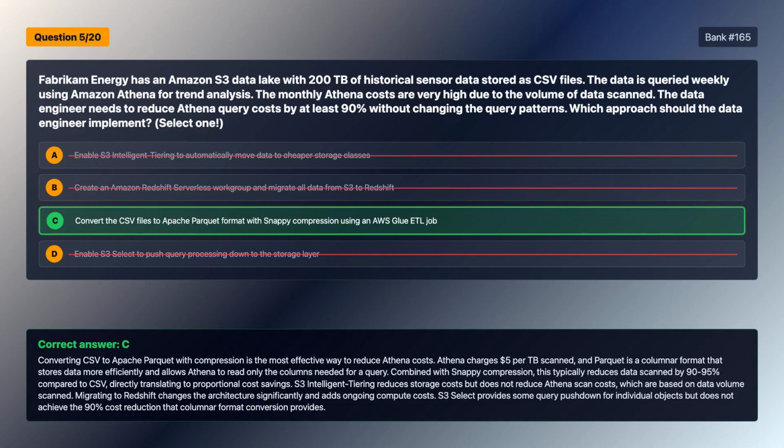S3 Intelligent-Tiering reduces storage costs but does not reduce Athena scan costs, which are based on data volume scanned. Migrating to Redshift changes the architecture significantly and adds ongoing compute costs. S3 Select provides some query pushdown for individual objects, but does not achieve the 90% cost reduction that columnar format conversion provides.